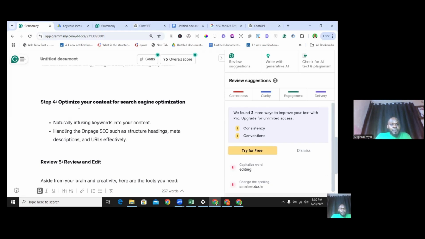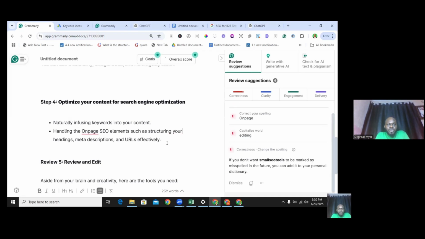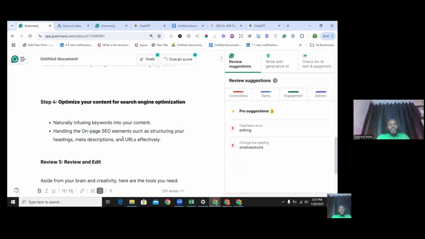All right. When it comes to optimizing your content for search engines, basically it has to do with infusing keywords into your content. You want it to sound natural, not as though a robot is writing or speaking. It also involves handling on-page elements: your headings, meta description, and URL. These are on-page elements you want to take into consideration.